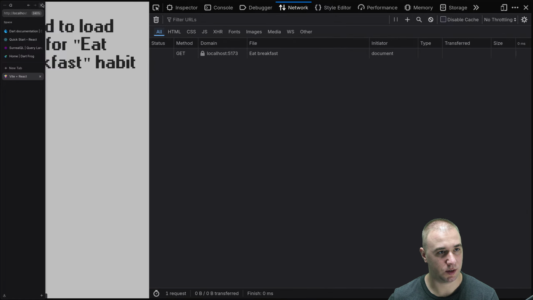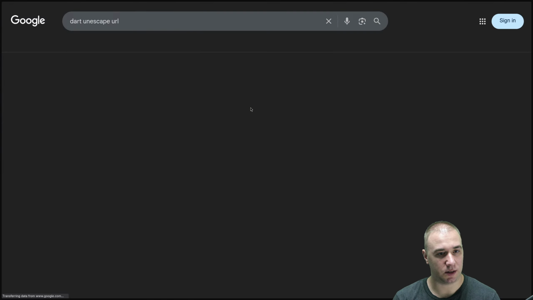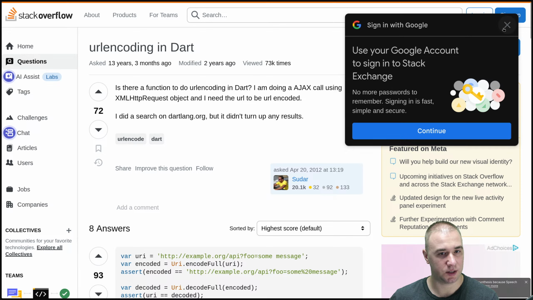So the whole problem is that this value is escaped. If we provide this as a name, it's just not going to have that space in there. So how do we unescape stuff in Dart? Dart unescape URL. Can we do something about it here? URL encoding in Dart.